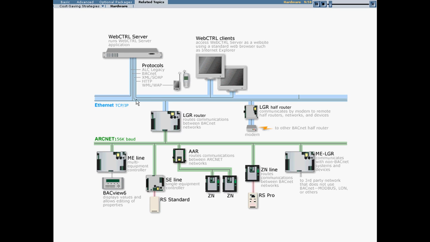This light blue line symbolizes an IP network. We have the server sitting on the network, and then we have one or more clients accessing that server with nothing but Internet Explorer. So you can have one instance of web control installed, and then many, many clients, only with Internet Explorer, that browse to the server just like you would any other web page, and you would pull up web control.